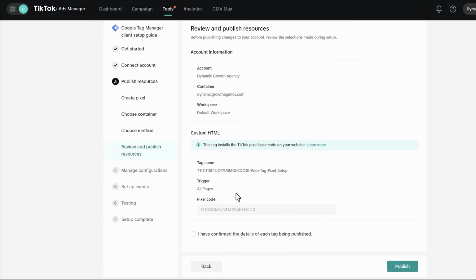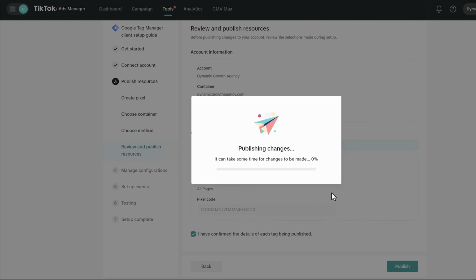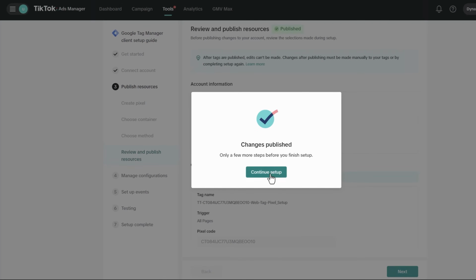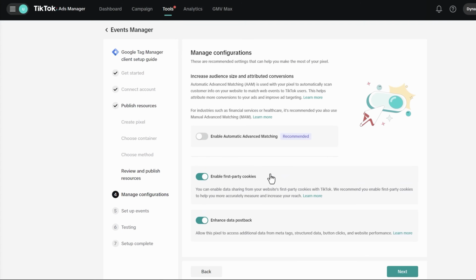So we're just going to confirm this is the pixel code that they're going to add automatically to our Google Tag Manager. We're going to hit publish, and then we're going to set up the events, and that is all. We don't have to do a single other thing. We don't have to come in there and start adding all of these different events inside of our tag manager.